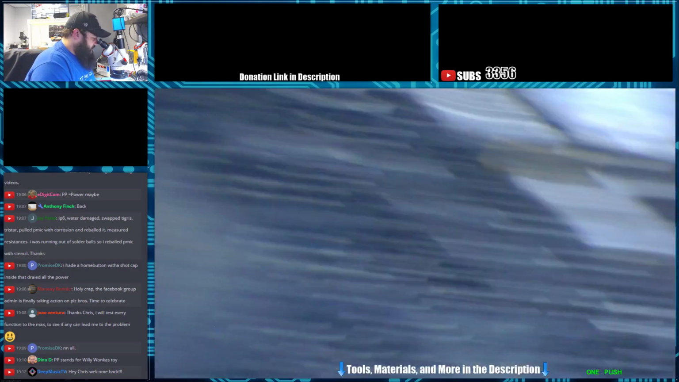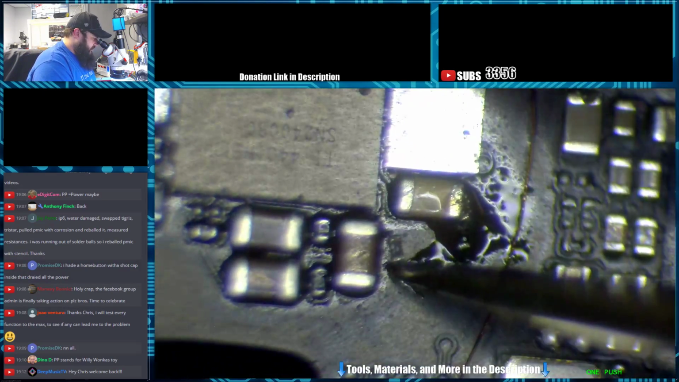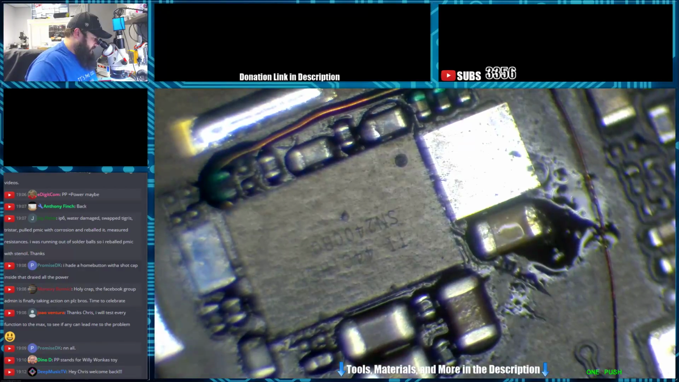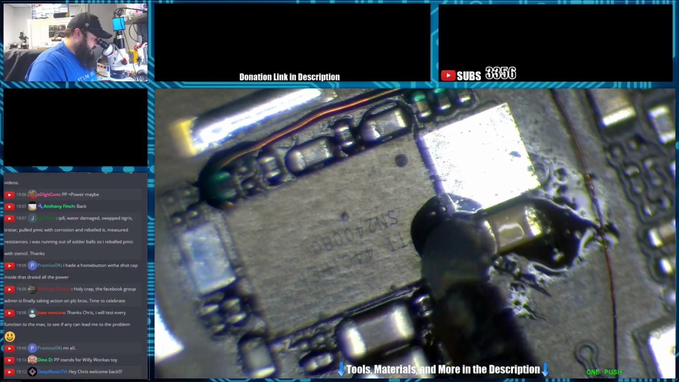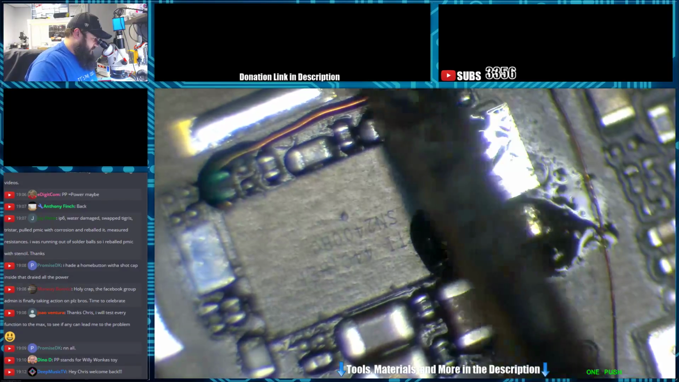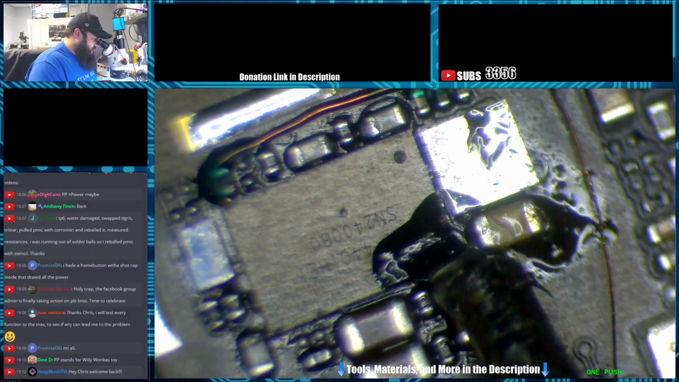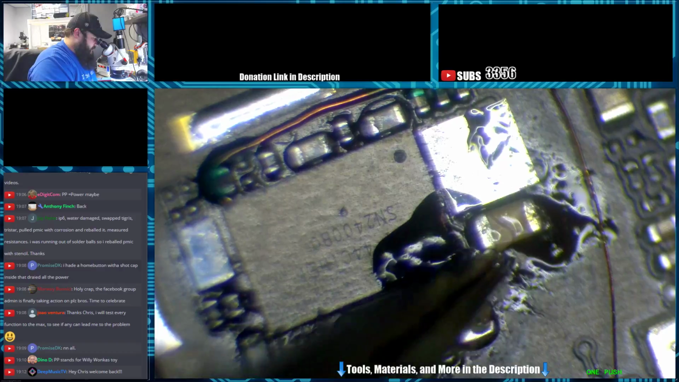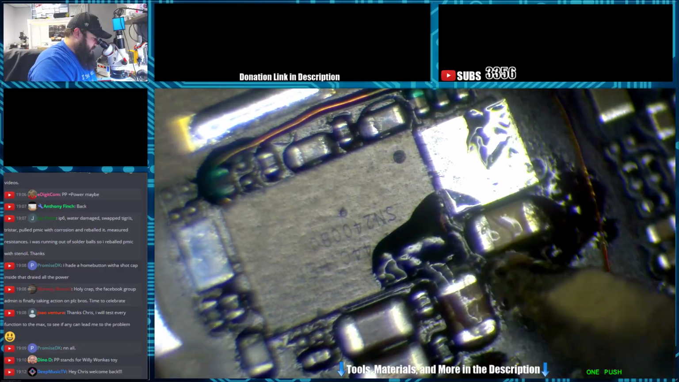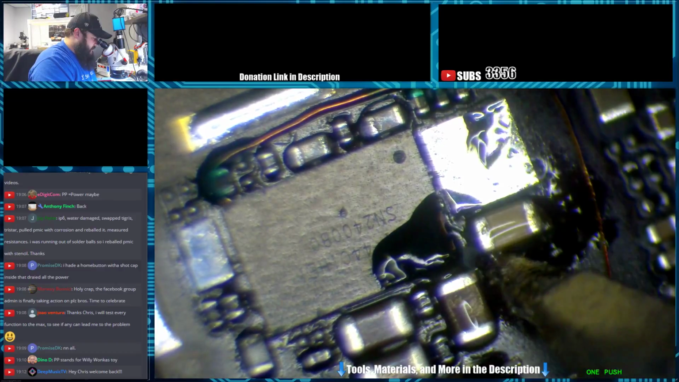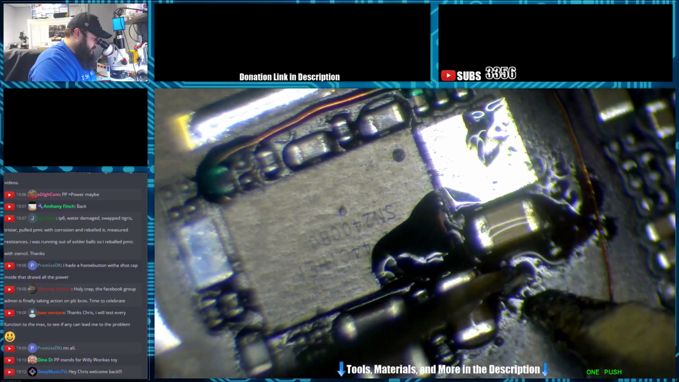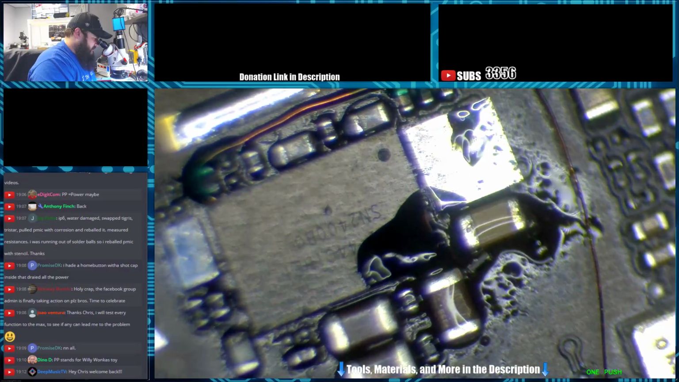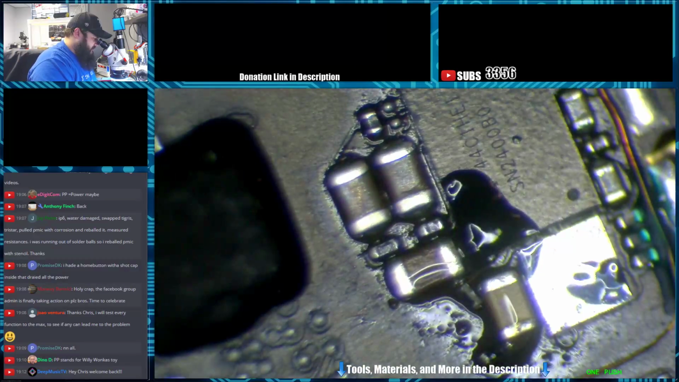Alright, so we got our other resistor, and we're going to put that on the other side of this cap, which should be our VCC main side. And we're going to put flux where we don't want it. Alright, I'm going to start by tinning up the side of the cap here. And then we'll see if we can get this resistor to cooperate with us and go into place.